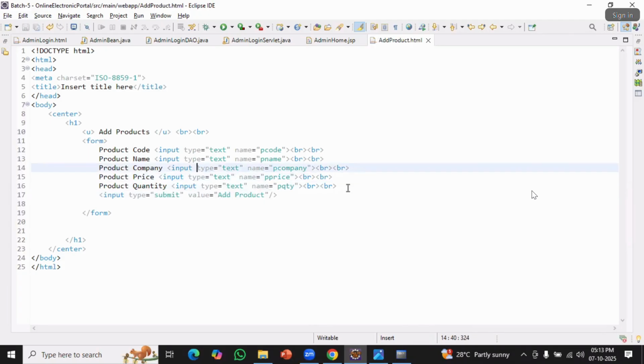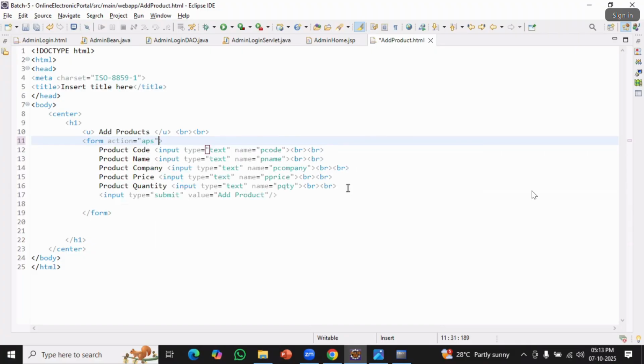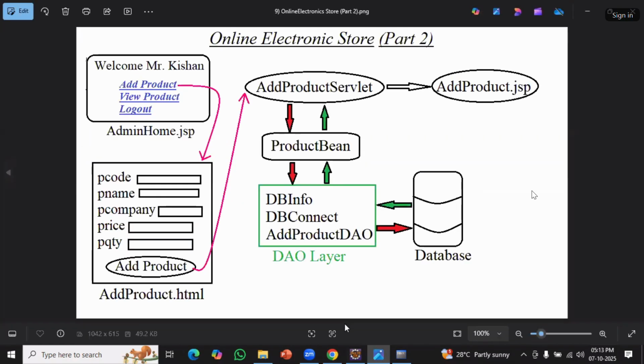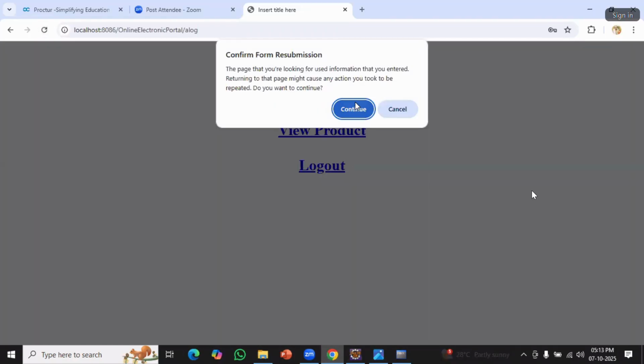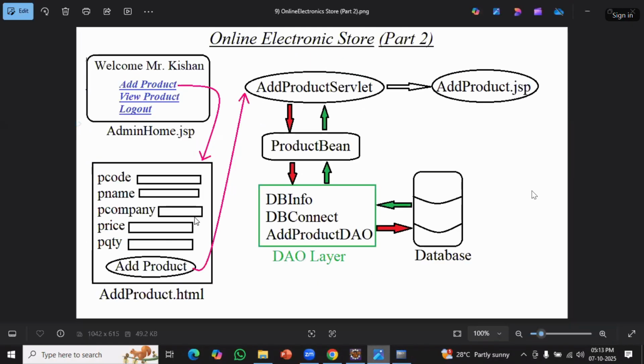And coming to form action, let me use form action APS, I mean to say add product servlet, and method, obviously I'll be using post. So if I give a click here, add product, yep, I'll be able to get something like this. Product code, product name, product company, product price, product quantity, and here I should be getting add product. Please check up to here. So add product is done.